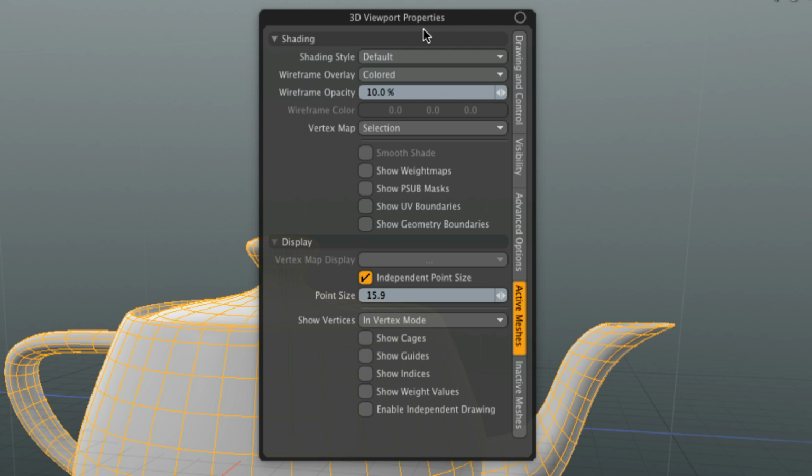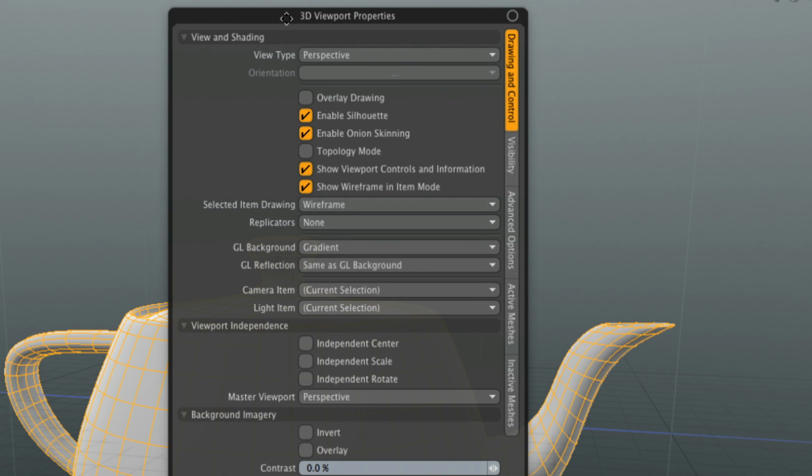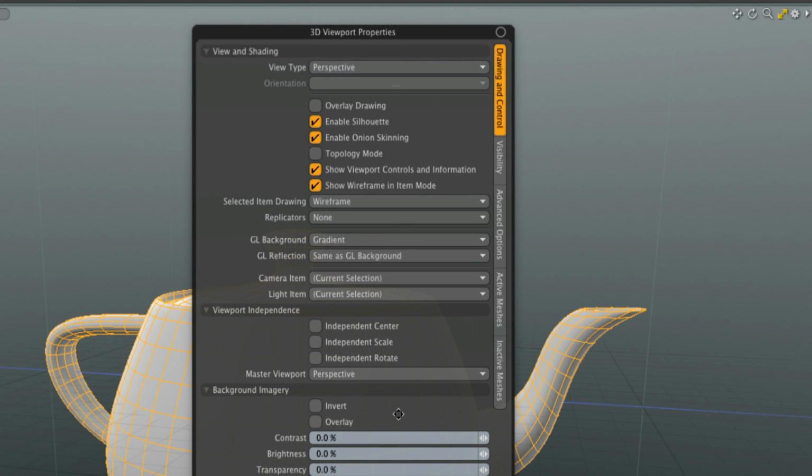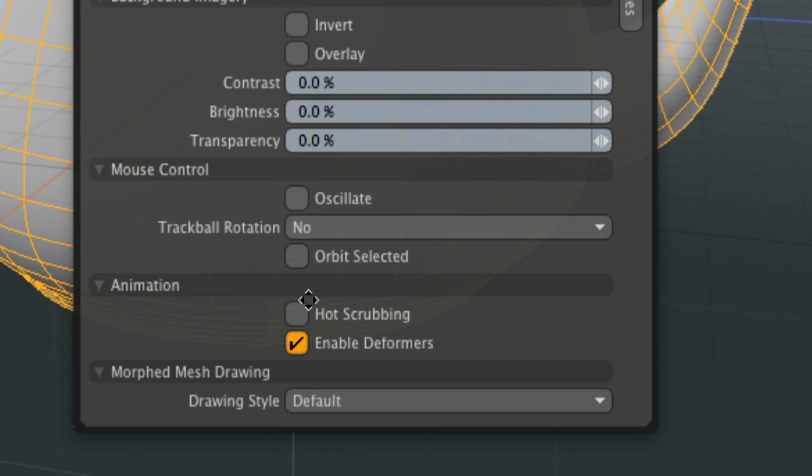Okay? Now, there's some interesting things in here. Specifically, I want to head over to the Drawing and Control tab inside of our viewport properties. So the first vertical tab over here on the right. And if we take a look at it, it's a pretty big form. Down here at the bottom, we have a section called Mouse Control. We have an option here that says trackball rotation.